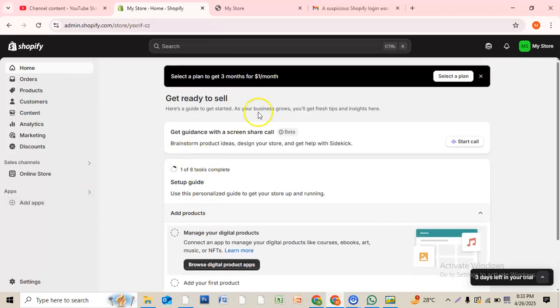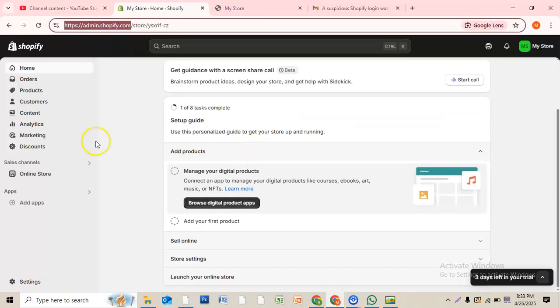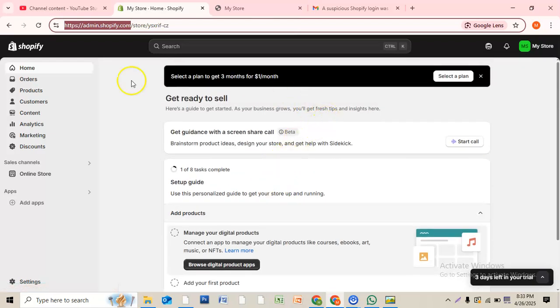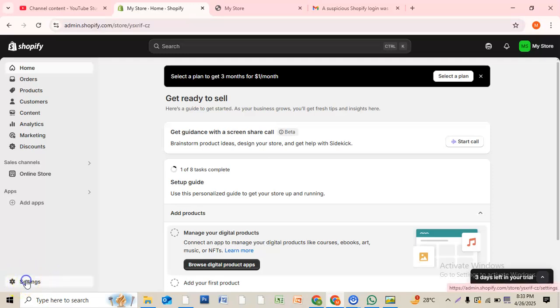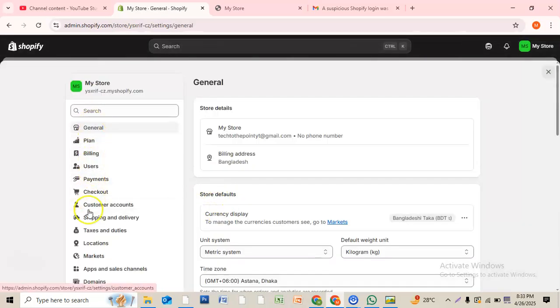So how can you do it? First, go to Shopify and admin.shopify.com. Then you will be redirected to this page. From here, you will see an option in the bottom left corner, settings. Select it. Now here you will see a bunch of options.